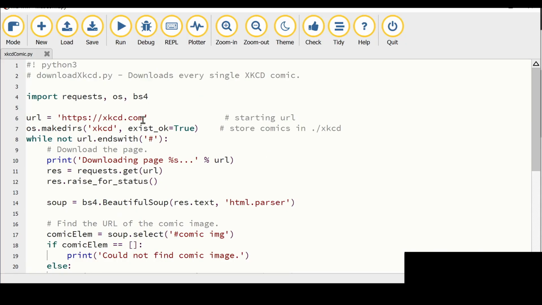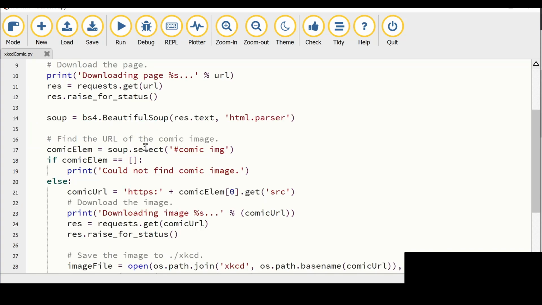To do that, we first need to import the requests module, the OS module, and the Beautiful Soup module. Then we specify the URL as a variable, and we're going to create a directory called XKCD where we're going to store the comics. We then go ahead and loop over all the different comics, and we are going to use Beautiful Soup to get the text on the various pages. After that, we are going to call select on soup, which is the object we get back when calling Beautiful Soup on our website. And we are looking for the ID comic image.